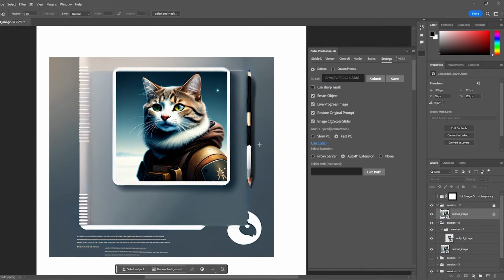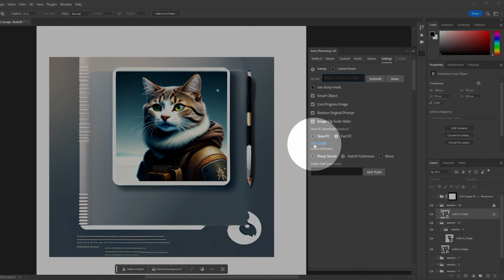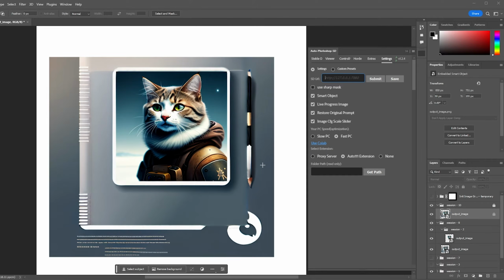On the Settings tab, we get a few options, such as customizing the Stable Diffusion URL. If you're connecting to another PC over the network, you can even use a Google Colab here. By clicking it, you'll be able to set that up. Anyways, that's really about it for this quick guide.